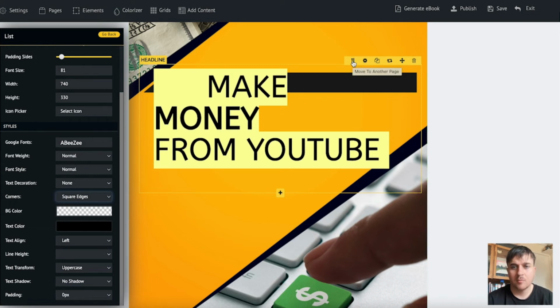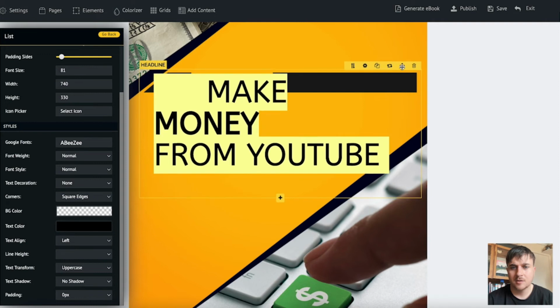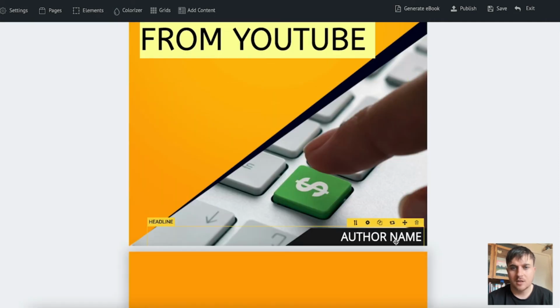As well as this, we can also move to another page. Again, bring up the advanced settings, which are here. We can clone the element, convert the element to a paragraph, move the element, or delete the element. Of course, we can do the same things for anything that we can select.